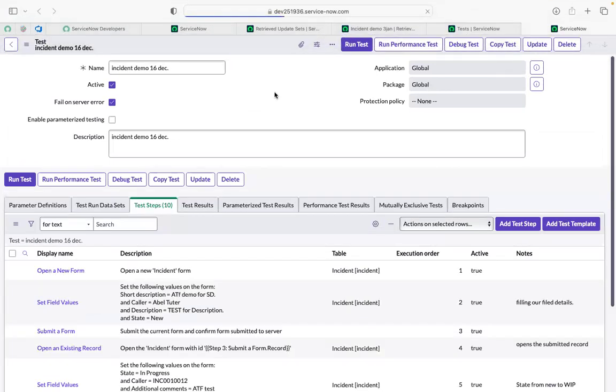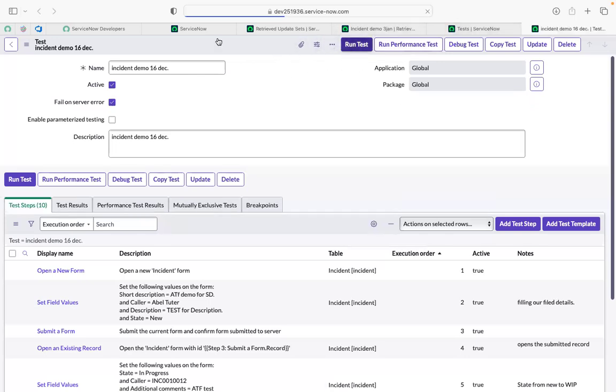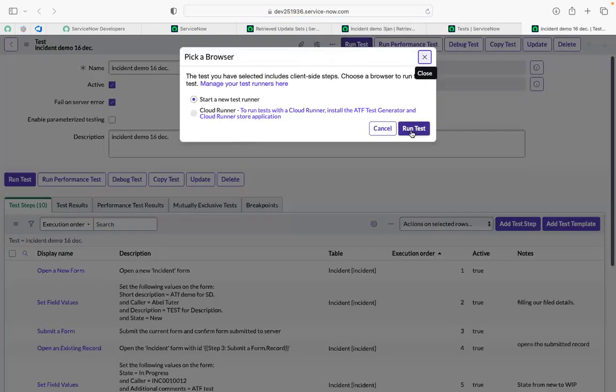Okay, I have enabled the properties. Now we are able to run our test as well, guys. See, earlier we didn't have any button until we enabled the properties, right? So I want to run this test here. So I'm just running the test.